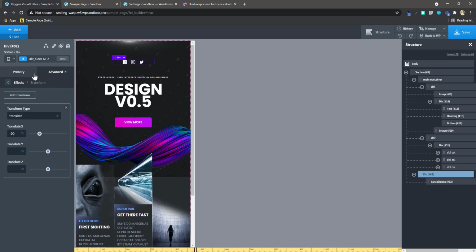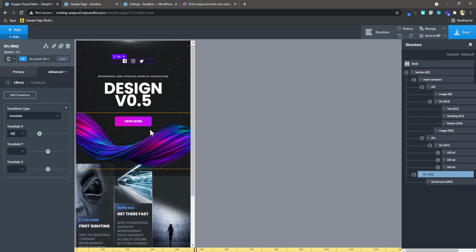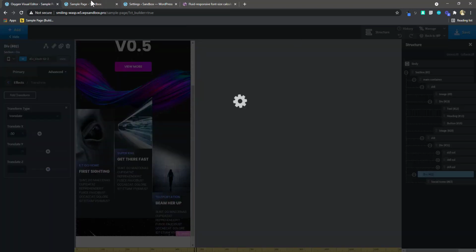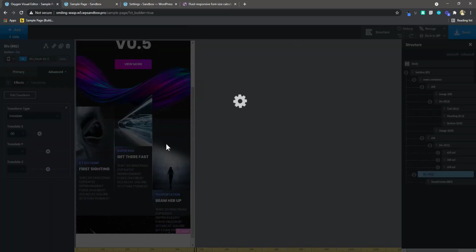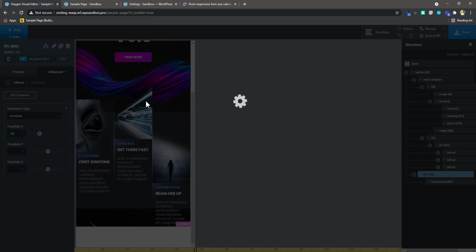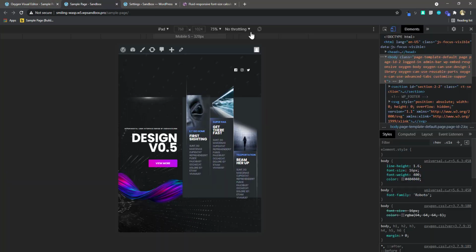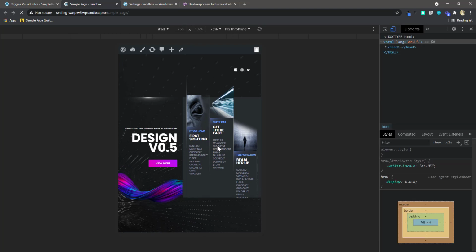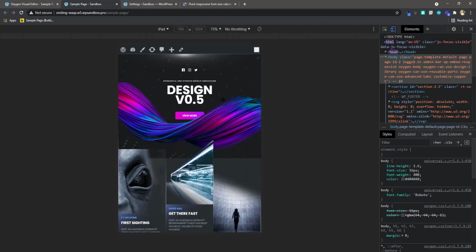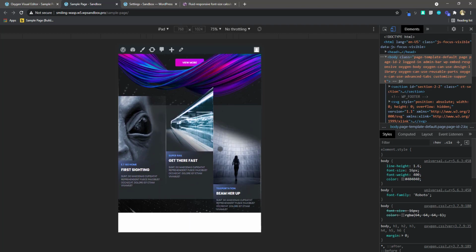Okay, all right, so we have that for that breakpoint. I'm gonna save, and if you go back to the portrait mode of the iPad and refresh, you should have that. So if you're on your iPad, you see it looks good.